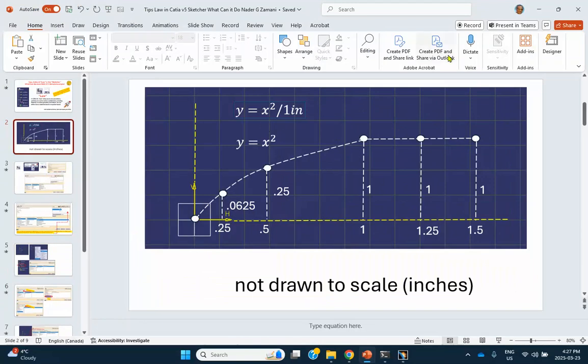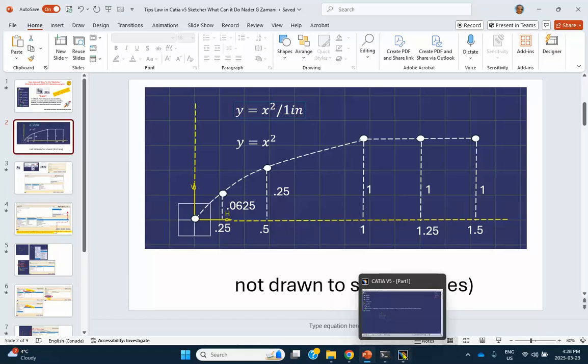So keep in mind that when I squared x in my law, I had to divide by 1 inch. Otherwise, units will not match. If this is length, if this is inches, this must be inches. But if I just left it as x squared, it'll be inch squared. All right, so let's go ahead and do our problem.